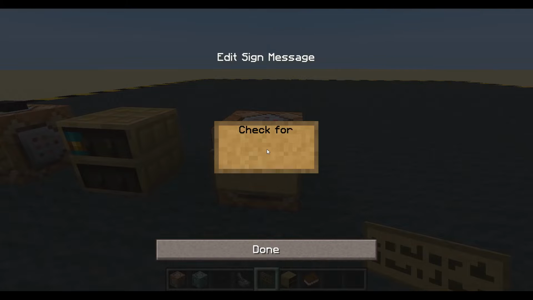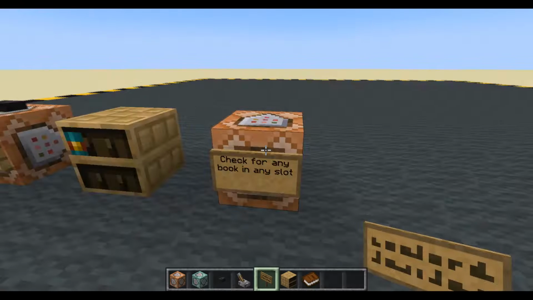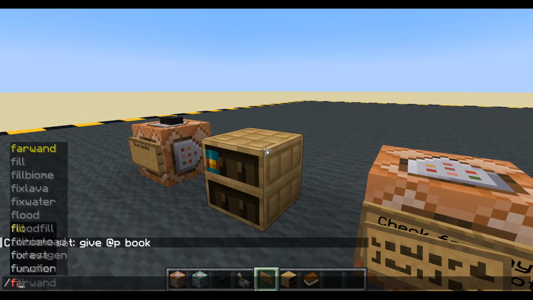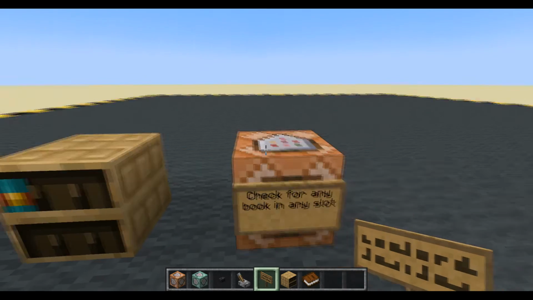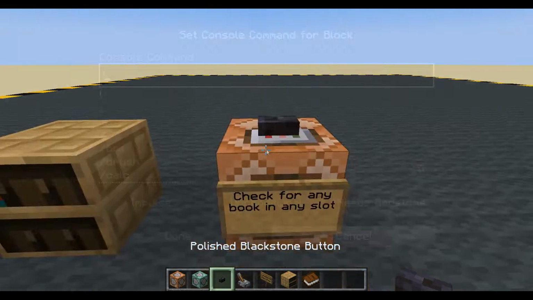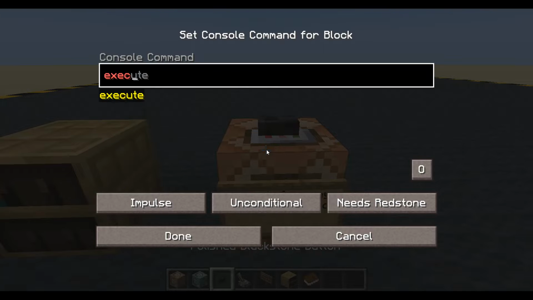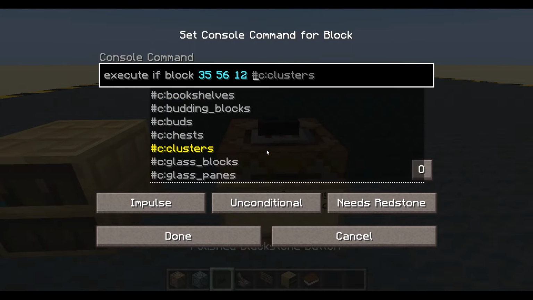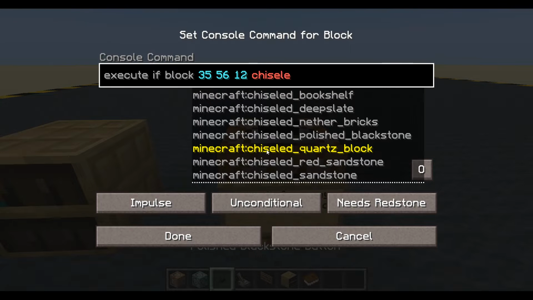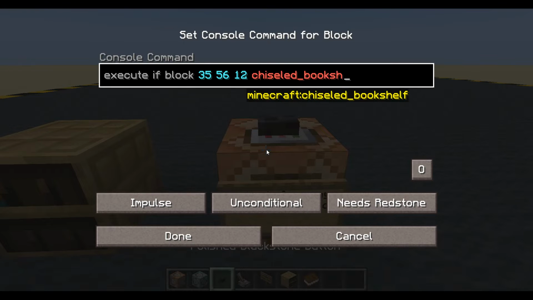Check for any book in any slot. Let's get the coordinates of that bookshelf. Fill, tab, tab, tab. And we will execute if block, that one there, is a chiseled bookshelf. And we want some extra information. So we want to check its items.